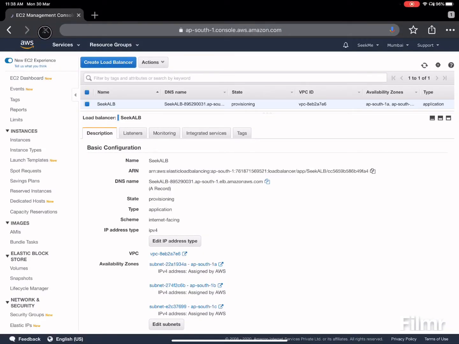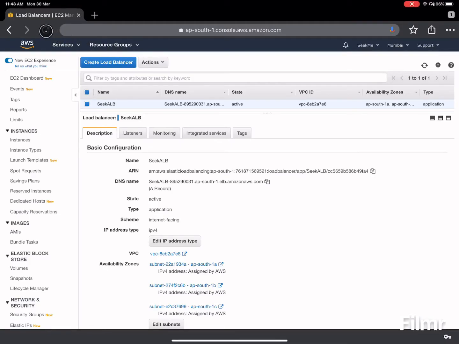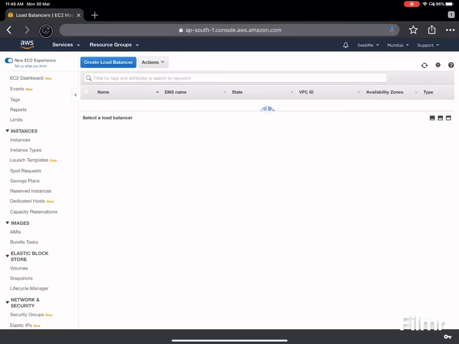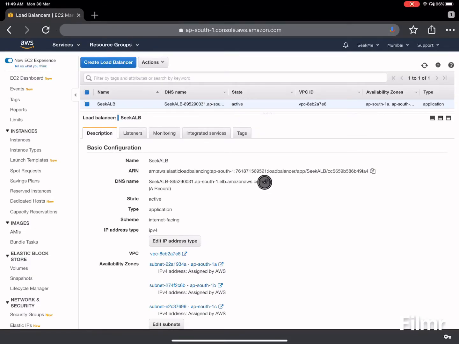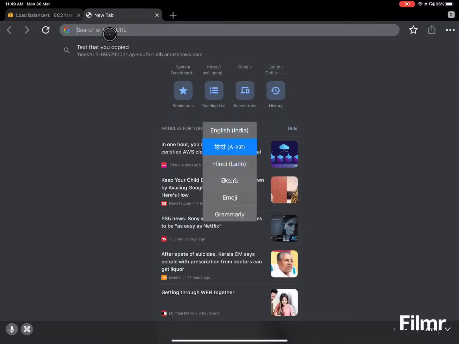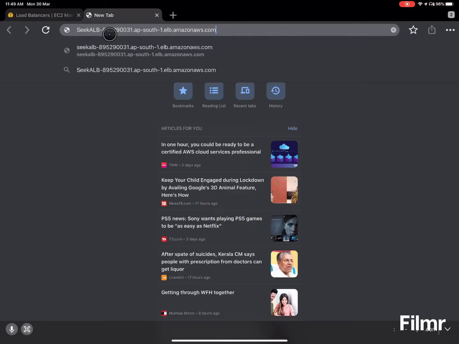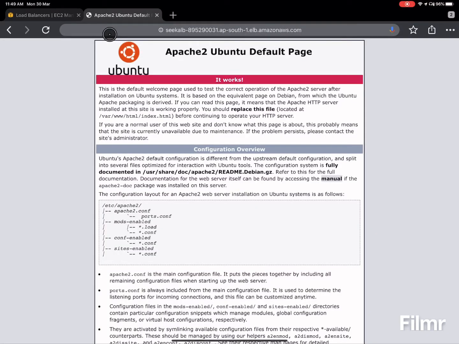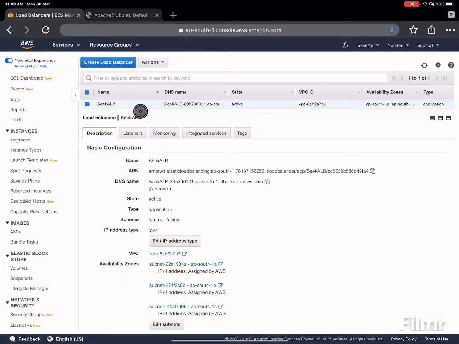It is still provisioning. If you refresh the page, it should change to active. Yeah, once it is active, again just copy this and open it in a new tab. You can see the same page, getting the output from the same application. The same thing happens with the network load balancer, but with the network one you can't access it from the outside. You can have a particular assignment to that and then you can access it.